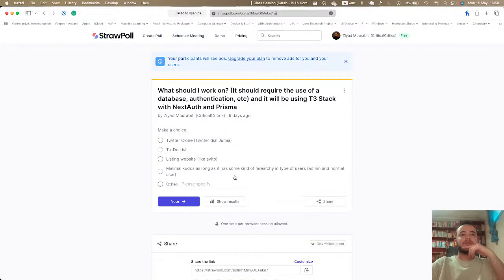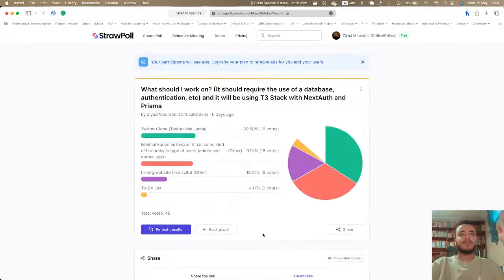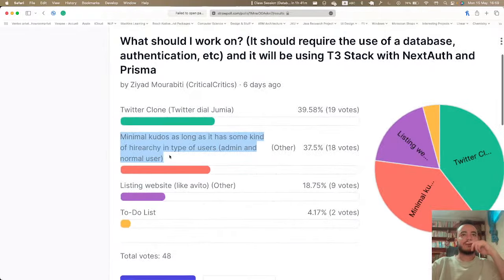A list in a website. I don't remember putting this. Ah, yeah. I allowed the addition of multiple other suggestions from other people, and ideally, if any other person likes that idea as well, they can vote for it. And the results shockingly were a bit too close. So someone suggested a minimal kudos as long as it has some kind of hierarchy in type of users, admin and normal user.